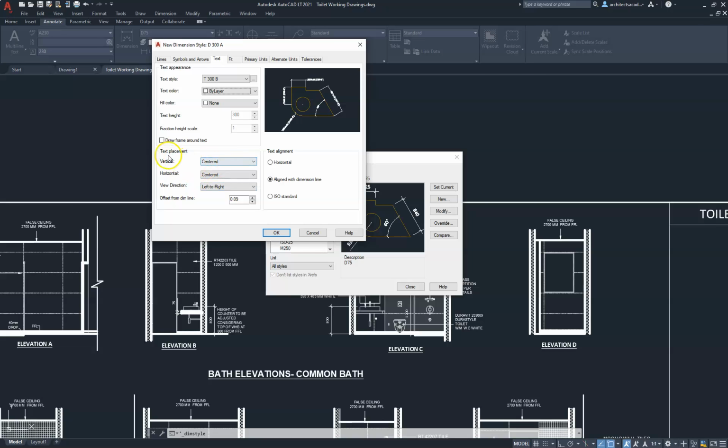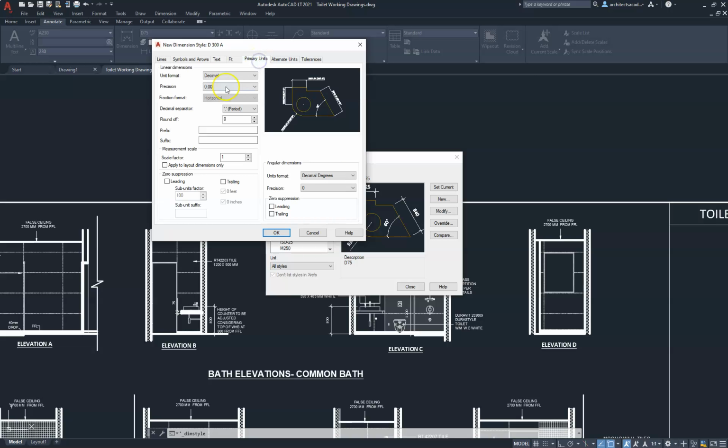Now these are important, text placement. So vertical should always be Above, so the text will go above the dimension line. Horizontal you keep it Centered, and text alignment you always keep Aligned with Dimension Line. So these three settings are very important, and offset from dimension line you make it at least 75 if you are drawing in mm.